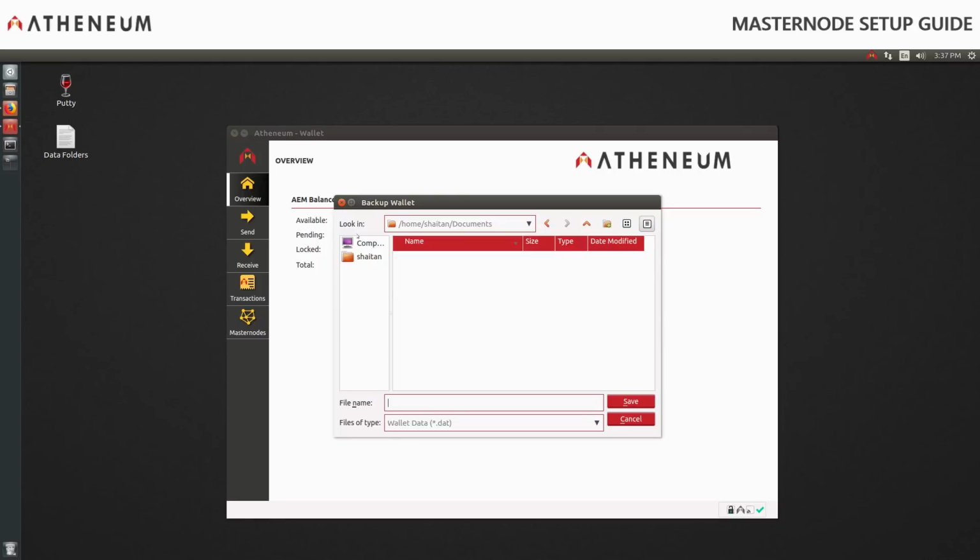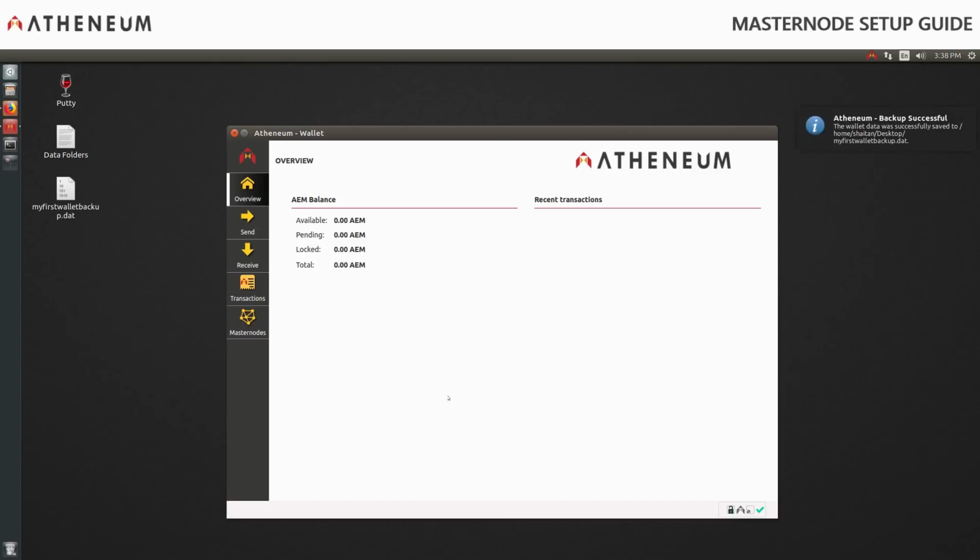Do backup wallet. Put it on your desktop. Call it my first wallet. Backup, whatever. And you put it right here. So this is basically a copy of your wallet.dat file that's in your data folder. So you're going to want to keep this somewhere safe. This thing is encrypted with the password that you used earlier on.